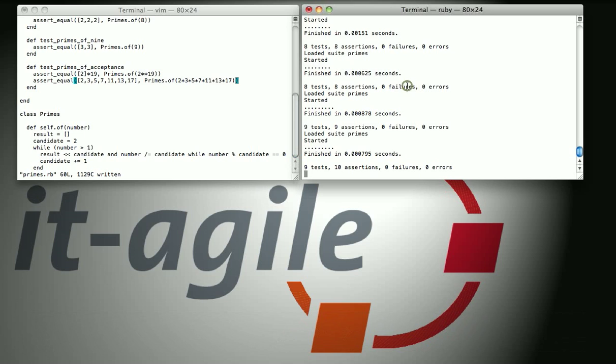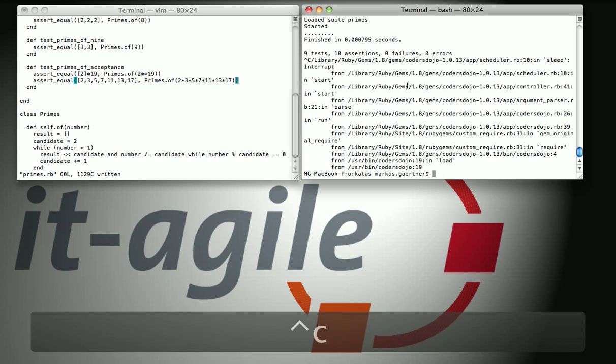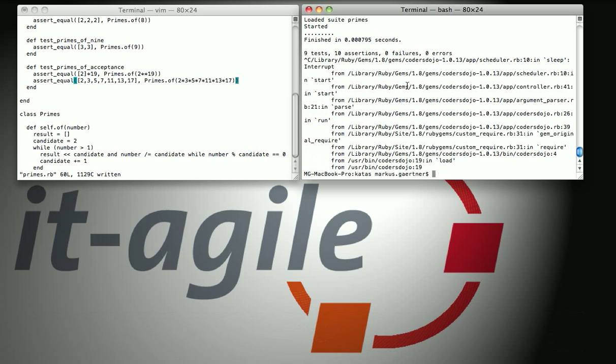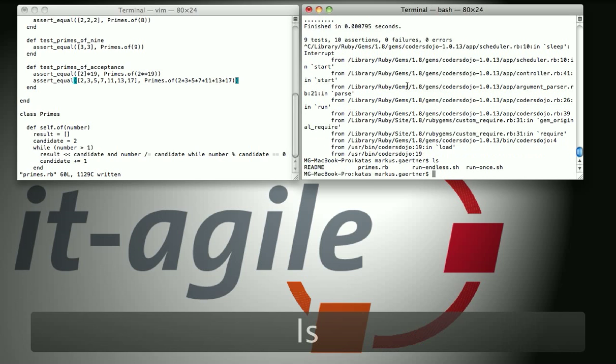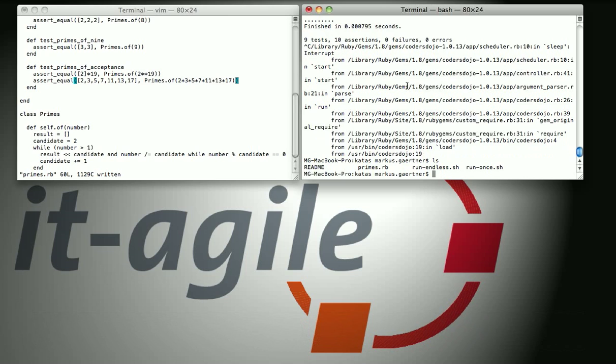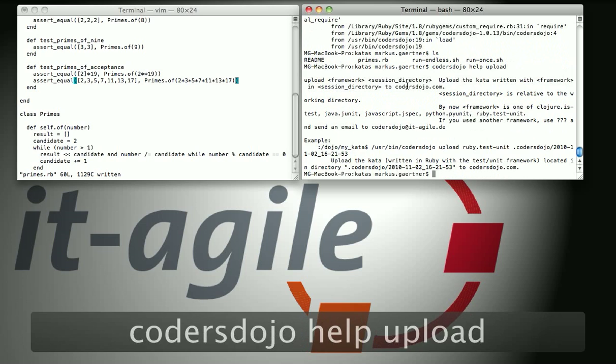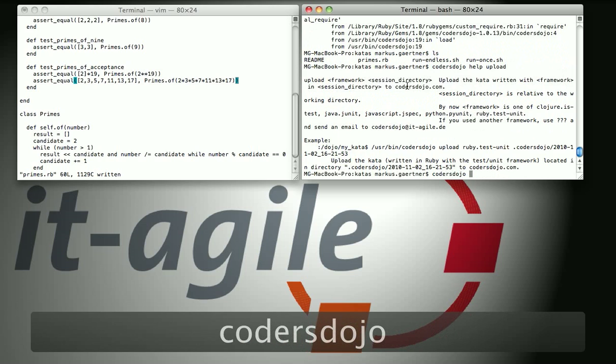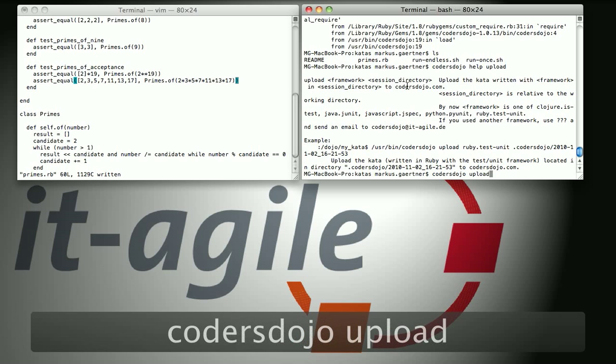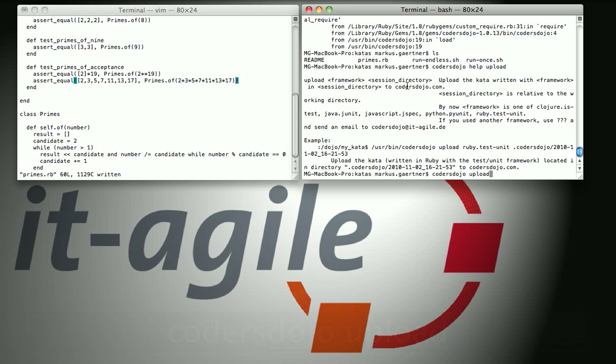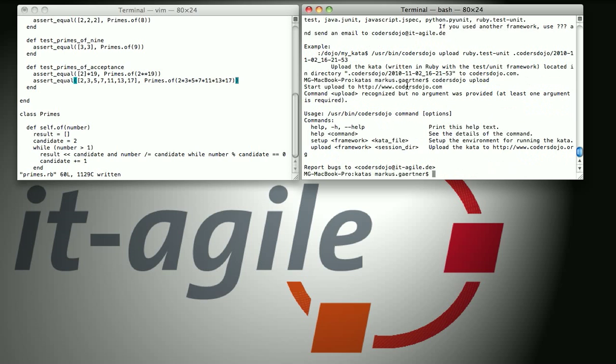Now we're going to add this run endless sh here on the right in order to upload our statistics. Alright, I press Ctrl C in order to abort the script. Now we got still primes are reading there. So what we're going to do now is invoke CodersDojo help on the upload statistics. CodersDojo upload should upload the last kata we performed. So we should basically be finished if we just invoke upload.